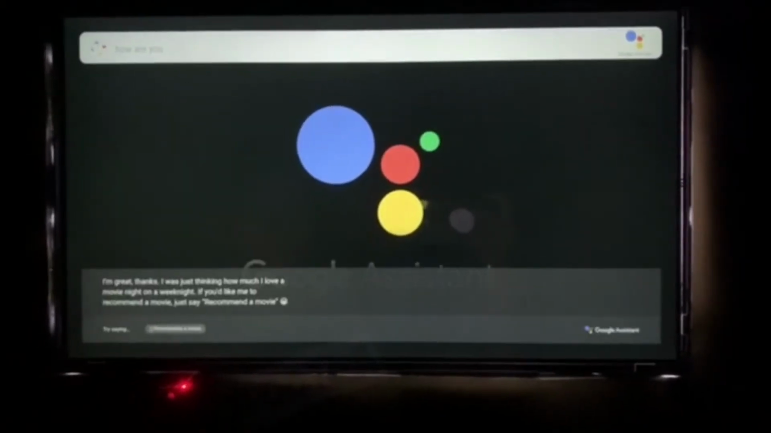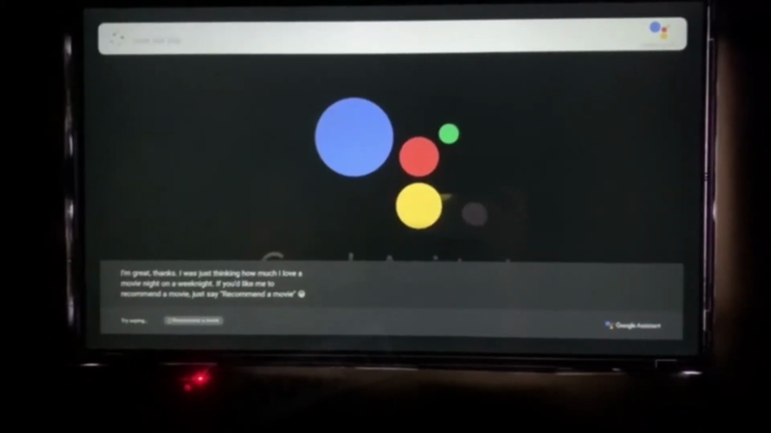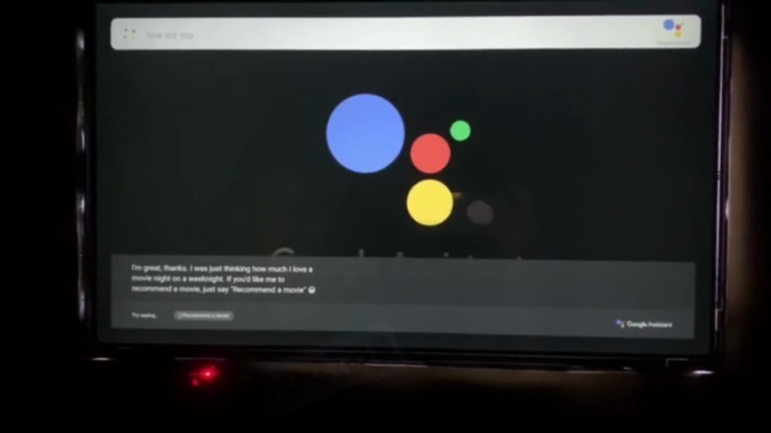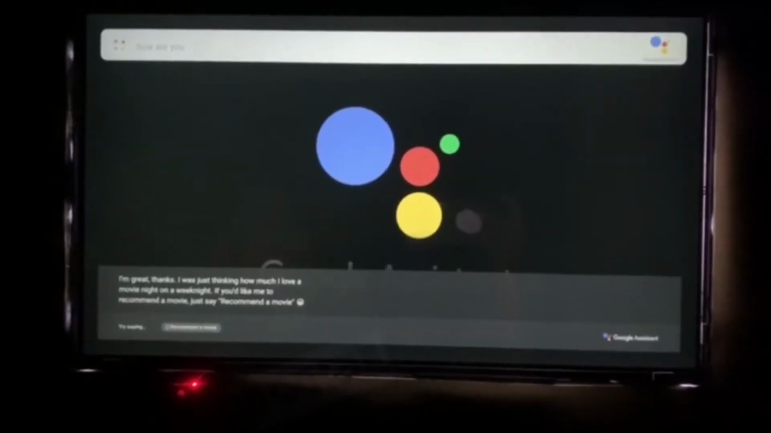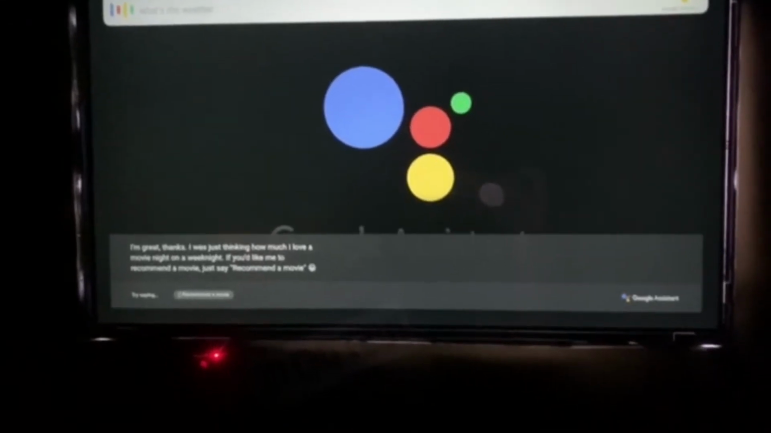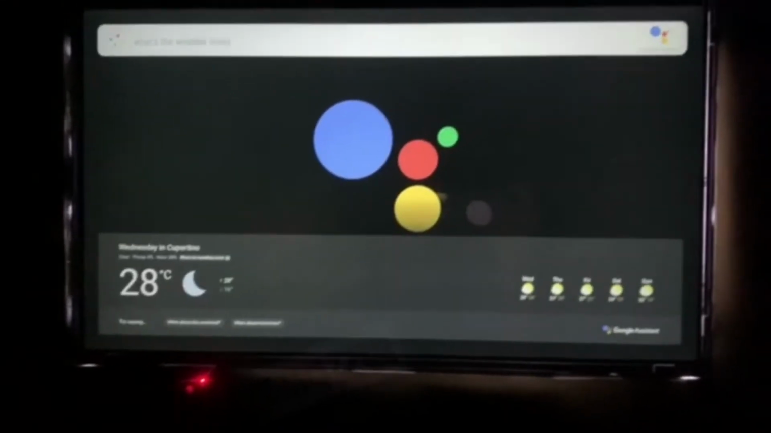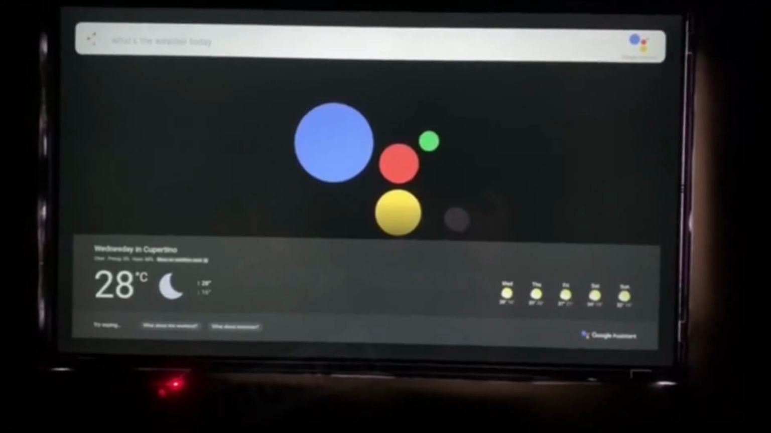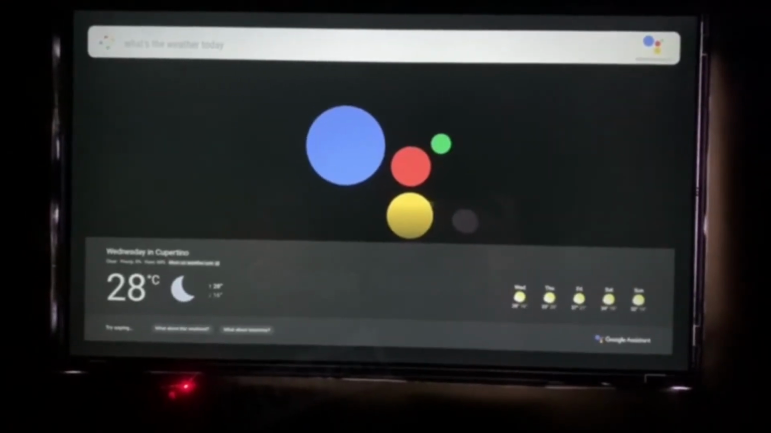I'm great, thanks. I was just thinking how much I love a movie night on a weeknight. If you'd like me to recommend a movie, just say, recommend a movie. What's the weather today? Right now in Cupertino, it's 19 and clear. The forecast tonight is around 18 and partly cloudy.